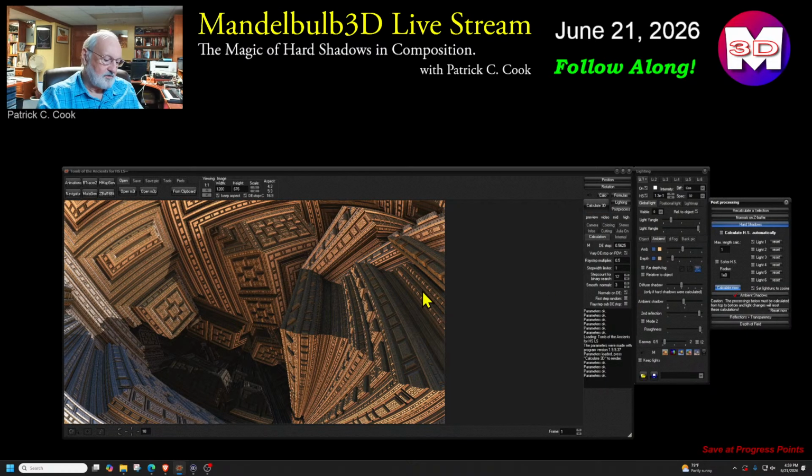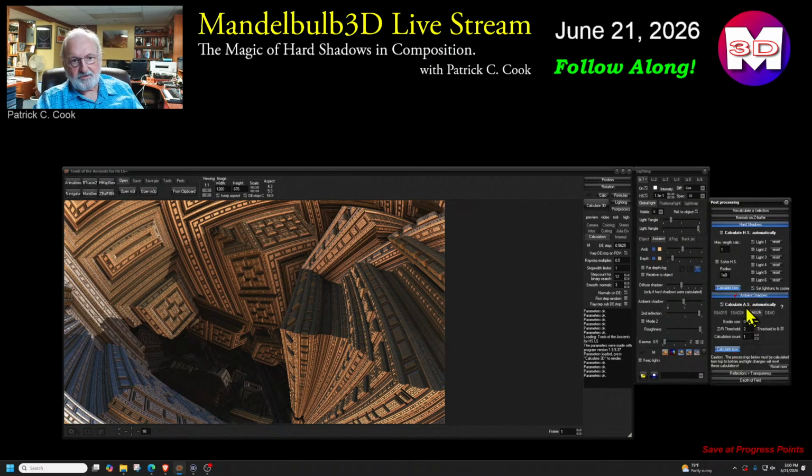All right, so yeah, there's some hard shadowing over in here, up and through there. You can see it right here. So the hard shadowing can actually be quite useful in your composition. The hard shadowing is an addition to ambient. Ambient occlusion is another form of shadowing, which you have some control over in this panel right here.